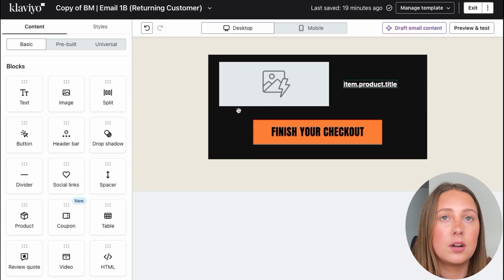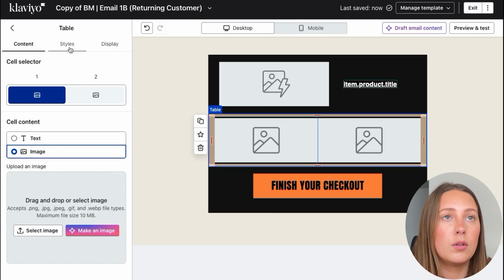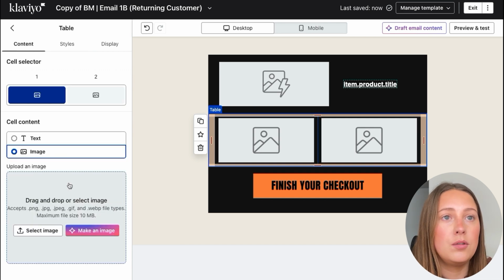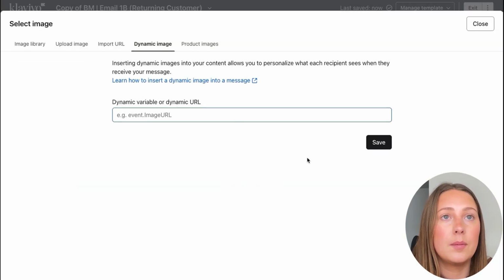So first we'll insert a new table and we're going to make each cell an image. You'll go into your styles and you can customize your padding there. So right now, as you know it, inserting an image, you'll usually select your image or upload it, but there's actually an option when you click there to pull from dynamic variable or a URL. You're going to grab this dynamic variable from your event properties. If you click on the preview tab, you should be able to copy your image variable there.